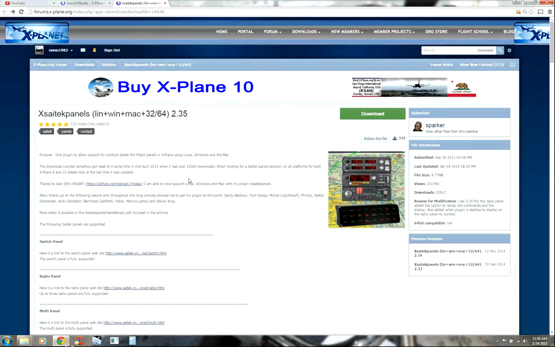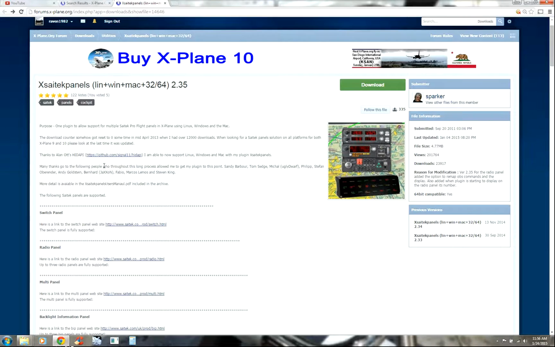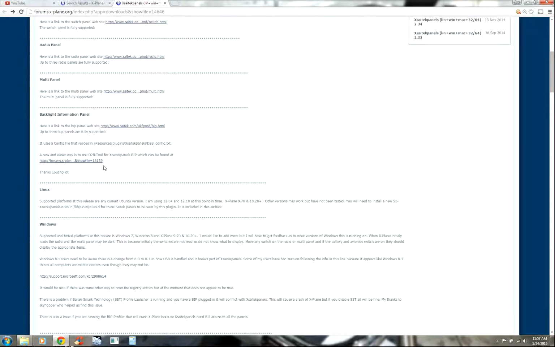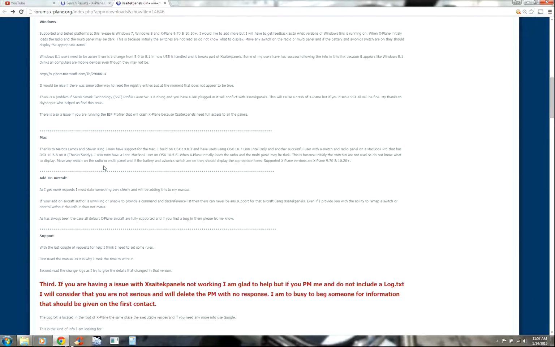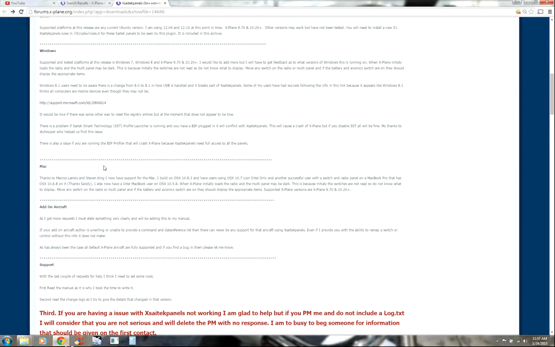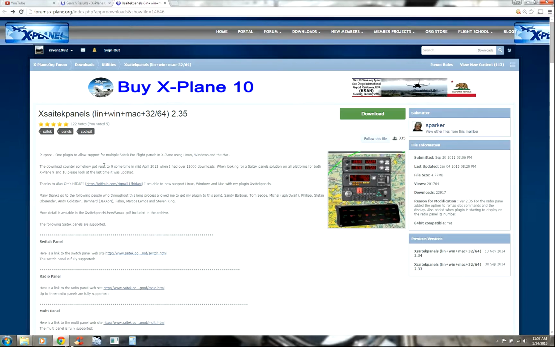Once you have that open, you'll see some notes. Make sure to read through them for anything that may have changed between now and whenever you download it. Know that depending on which version of X-Plane you're running, you'll download a different version of this plugin. So we're going to be downloading version 2.35 for X-Plane 10.3 plus.